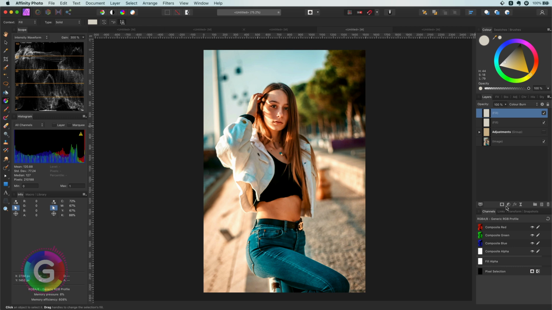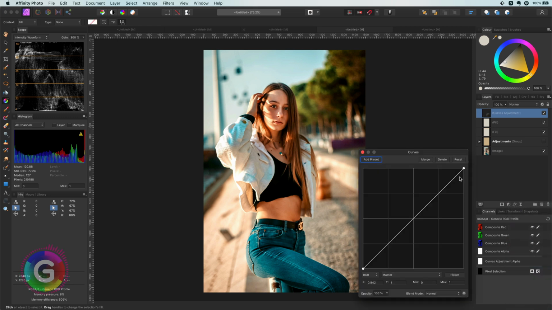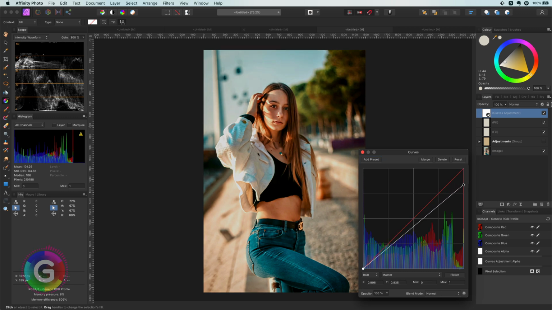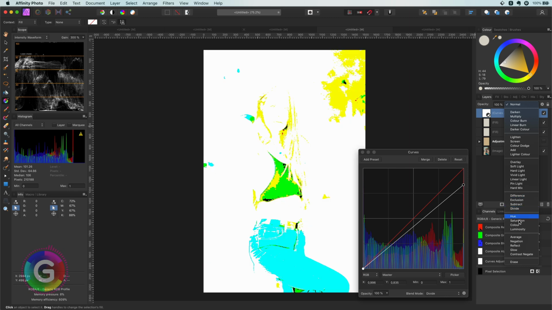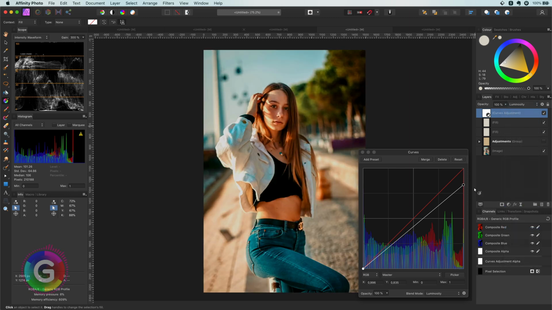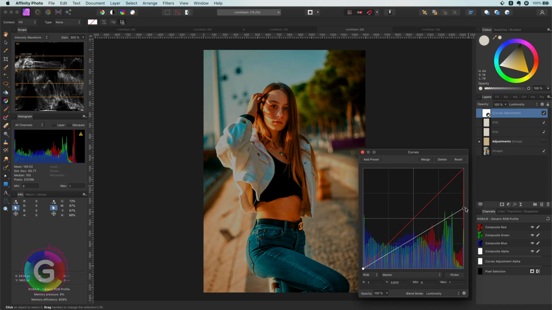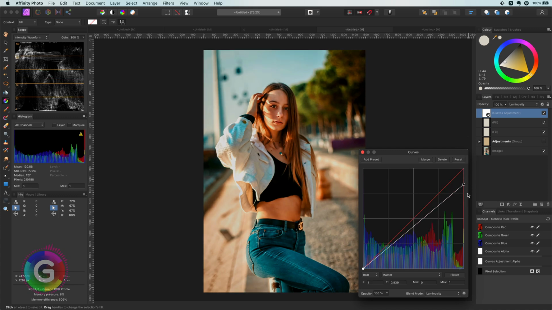But let me show it again for completeness. I will add the first curves adjustment and lower the highlights by around a quarter. Let's also not forget to set the blend mode of it to luminosity. Lowering the highlights with a quarter is just a value that works most of the time. You can adjust the curve as you see fit, depending on how much color and brightness you want.